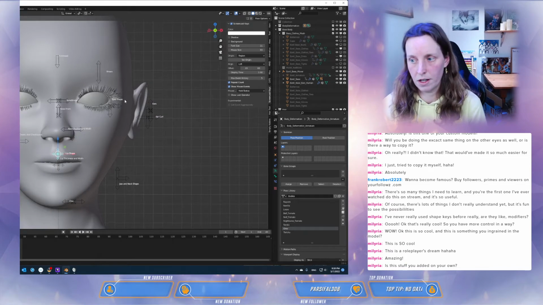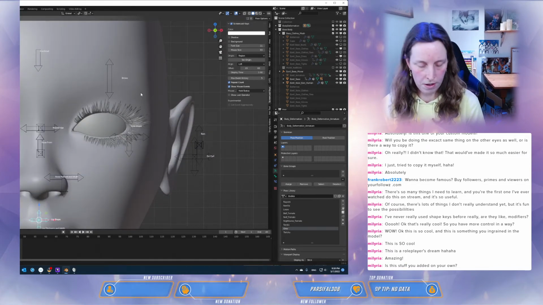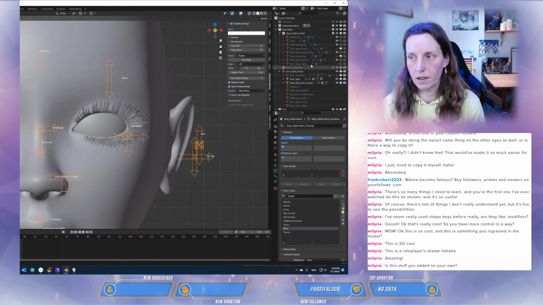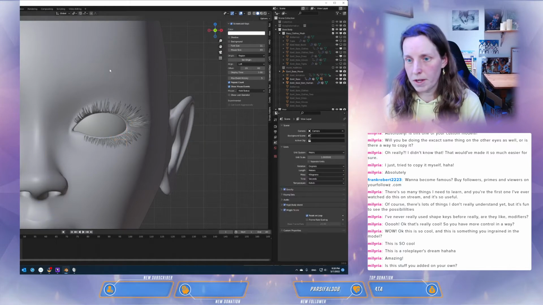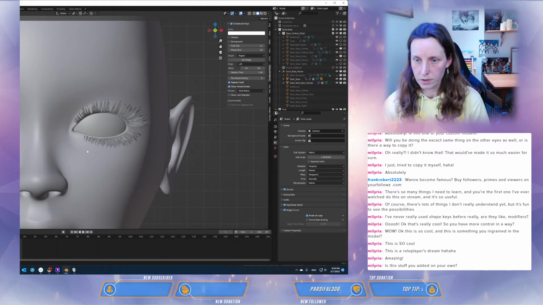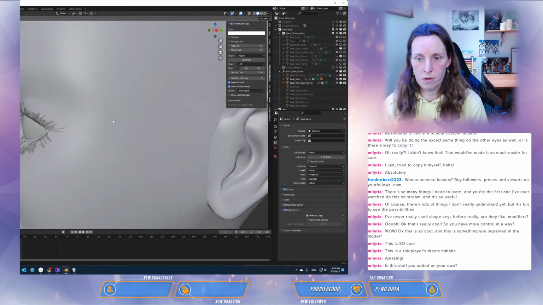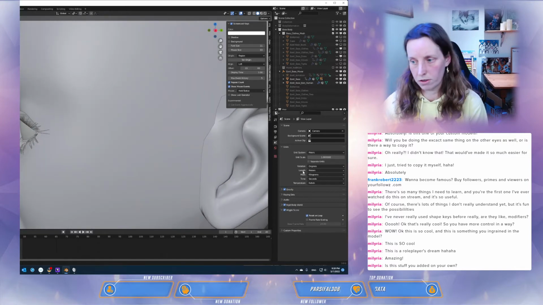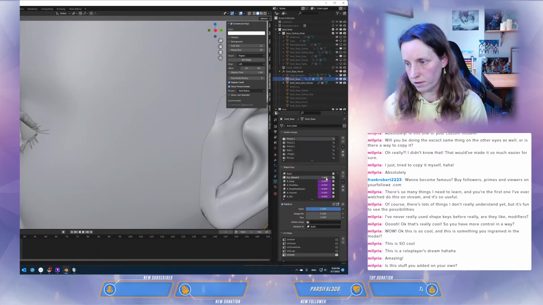And so eventually I will also hook up the shape key that we're making now for the monolid to that deformation armature, so that with one of those arrows you can choose if you want the monolids or if you want the normal eyelids.